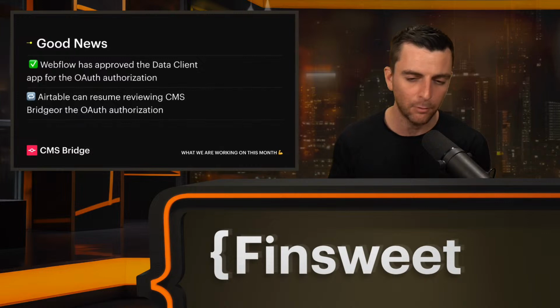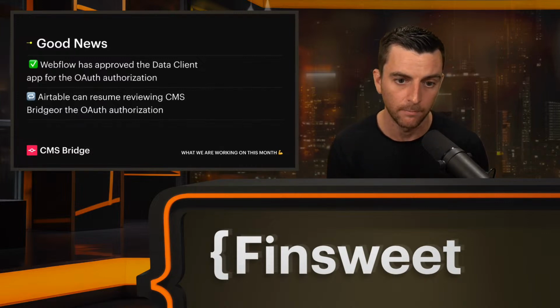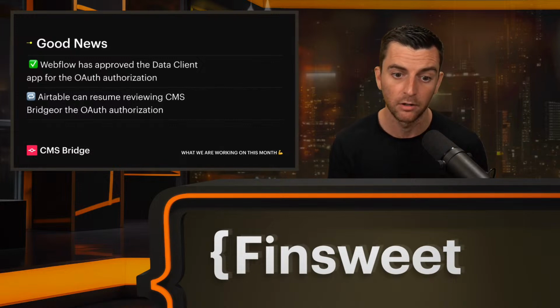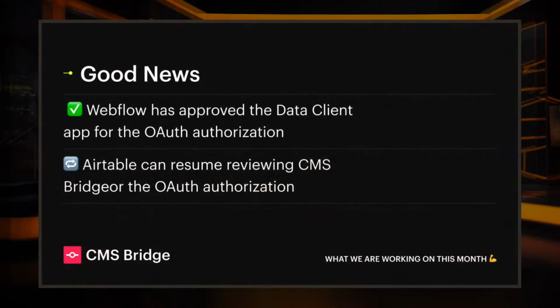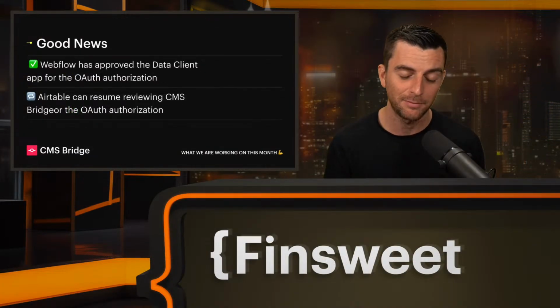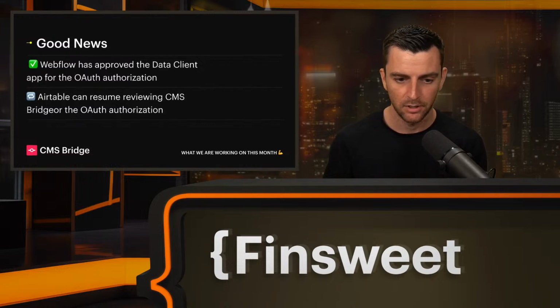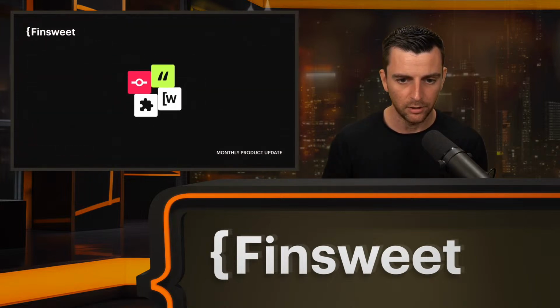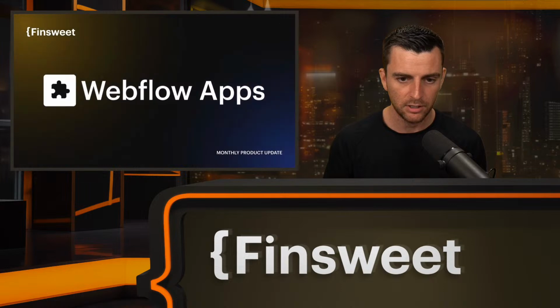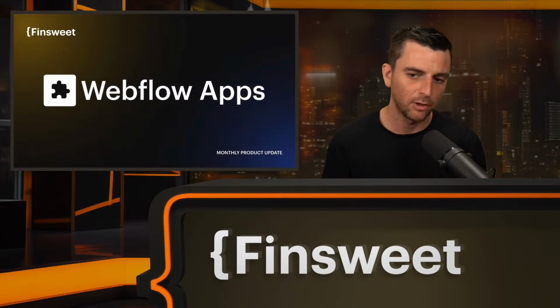Webflow has privately approved our data client app for the OAuth authorization that's required for this application. So now Airtable can continue reviewing our app, and our goal is for Airtable to say, great, you're in the store. And that could happen this month, right? My goal is next product update stream, we'll just be talking about the launch and the success. All right. So we are on the correct path for CMS Bridge, and same for Webflow Apps.